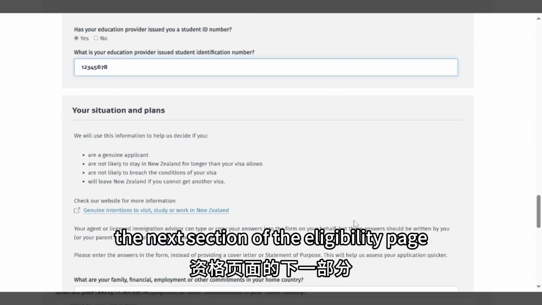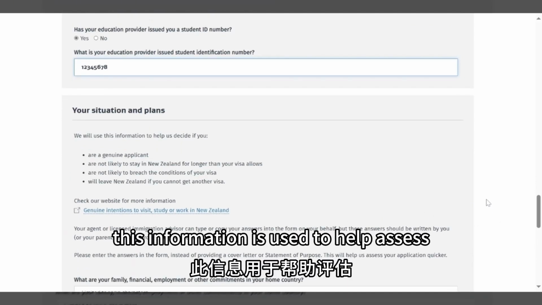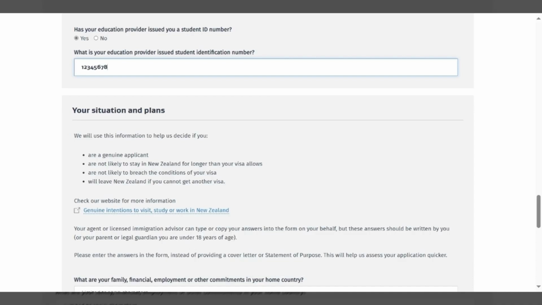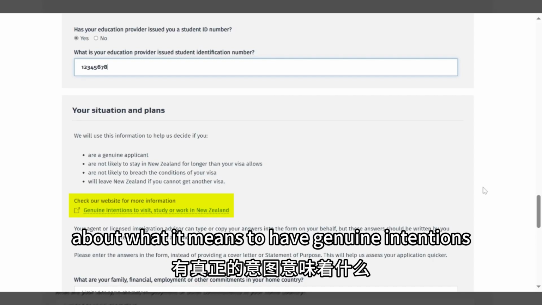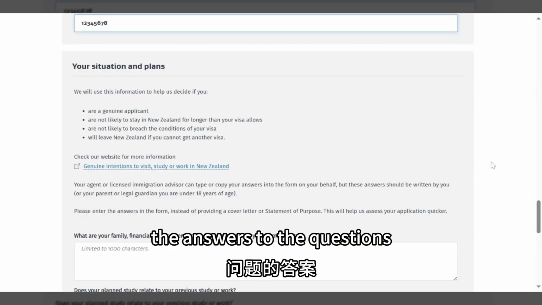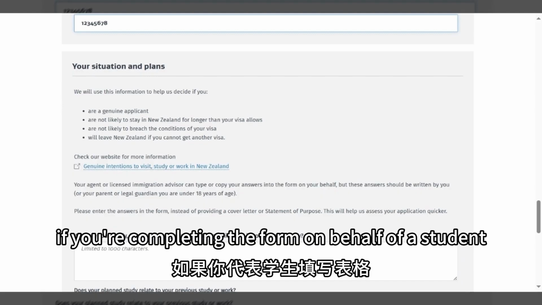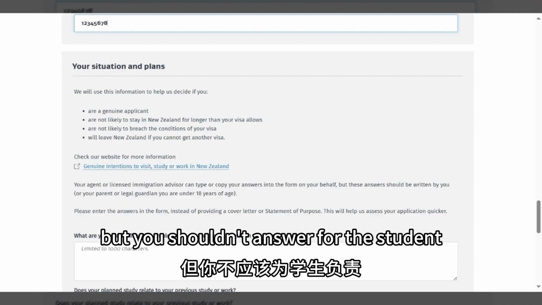The next section of the eligibility page looks at your situation and plans. This information is used to help assess whether you have genuine intentions. There is information on the Immigration New Zealand website about what it means to have genuine intentions. The answers to the questions in these sections should be written by the student. If you're completing the form on behalf of a student, you can copy and paste or type the student's answers into the form, but you shouldn't answer for the student.